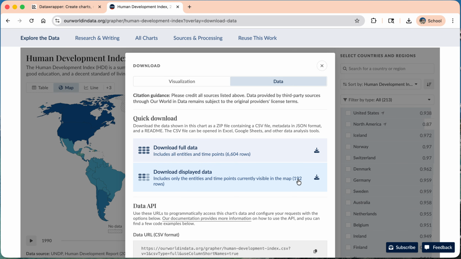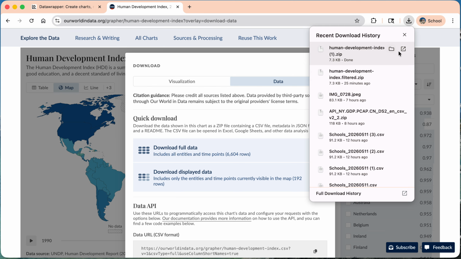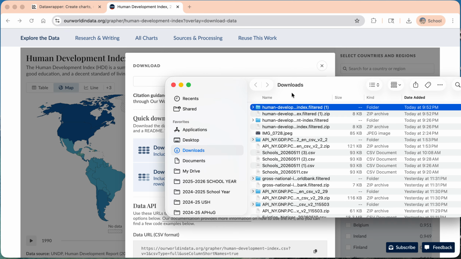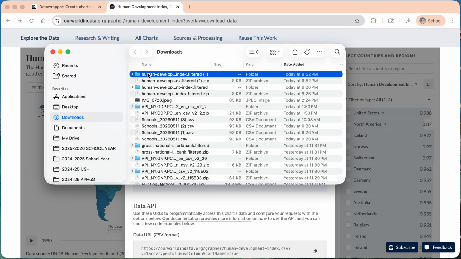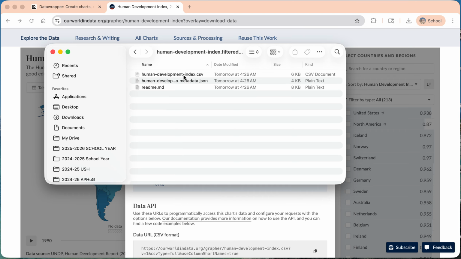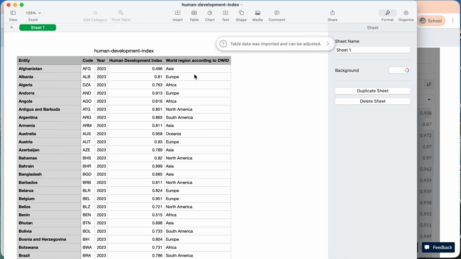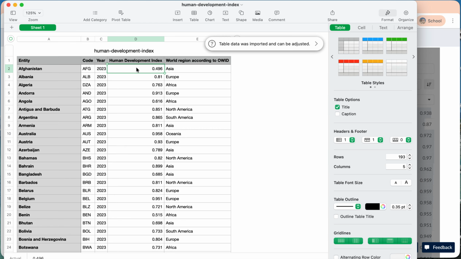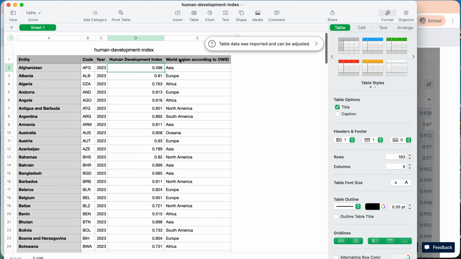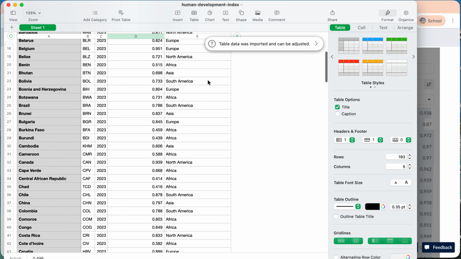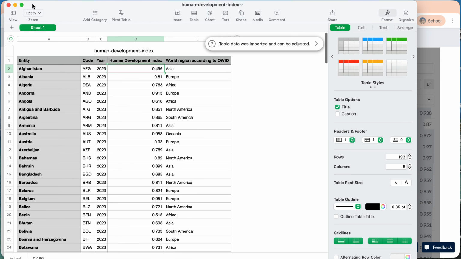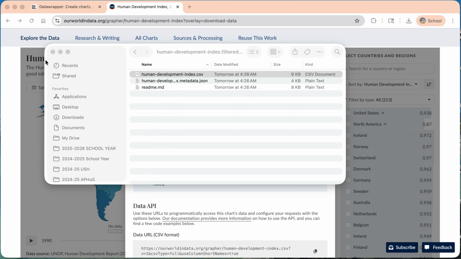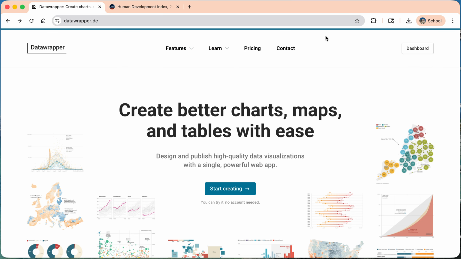And when we download that, we're going to see that that comes out as a folder. Open up the folder, and we have our CSV file in here. So we open up our CSV file, and it's a very simple file. It has the name of the country, a code, the year, and then the HDI score here. It also has the world region that that country belongs to. It's a very simple CSV file. So we're going to hope that that works with DataWrapper. So close the file. And now we're going to open up DataWrapper.